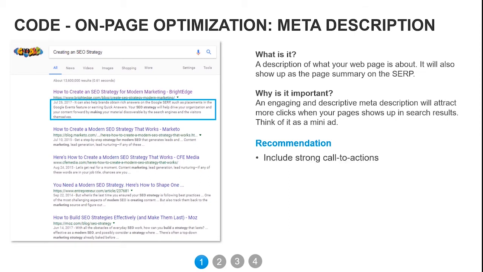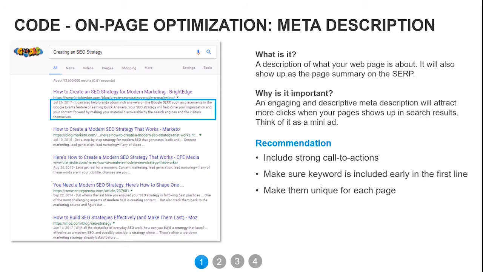And this is important because this helps with the indexing of the website. Some recommendations for improving the meta description are to include a strong call to action in all the descriptions. Make sure that keywords are included early in the first line of your website description, and make keywords unique for each page. Keep the keywords fairly short, and the description should be short as well.